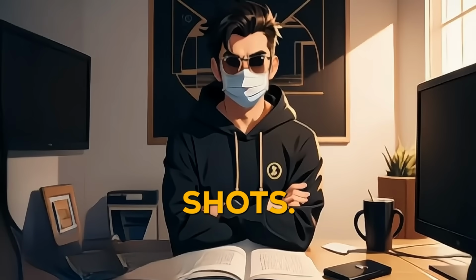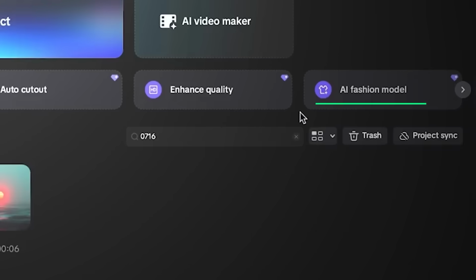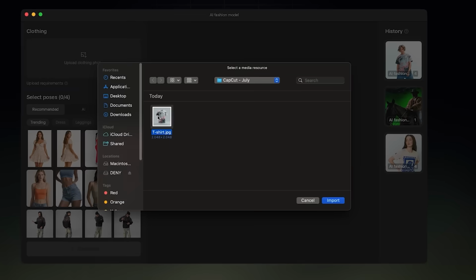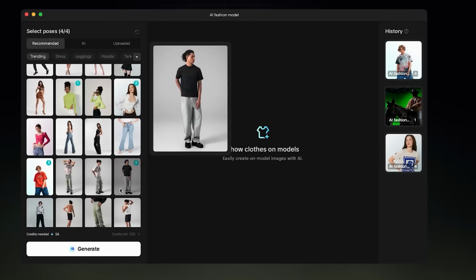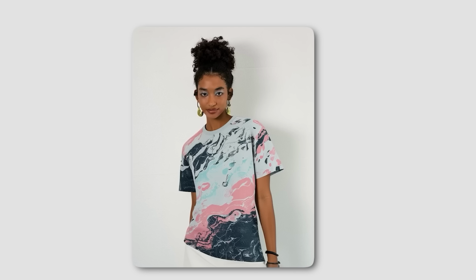Ready to level up your product shots? Make sure to test the AI fashion model feature, perfect for e-commerce creators. Without ever needing to hire a real model or a photographer, the possibilities are truly limitless.